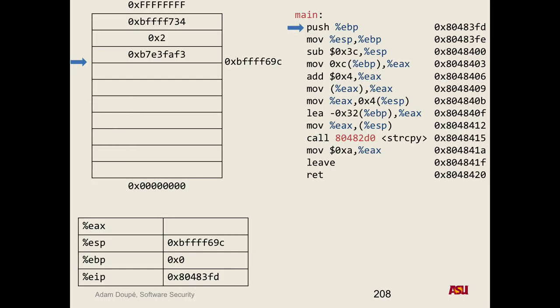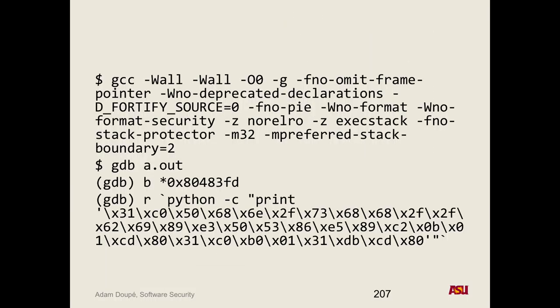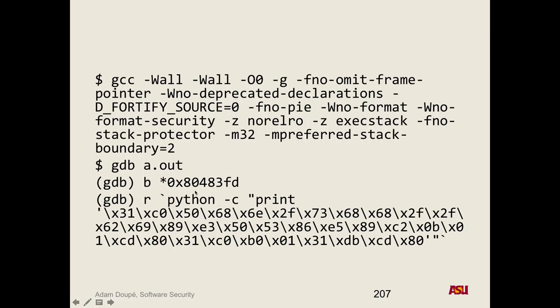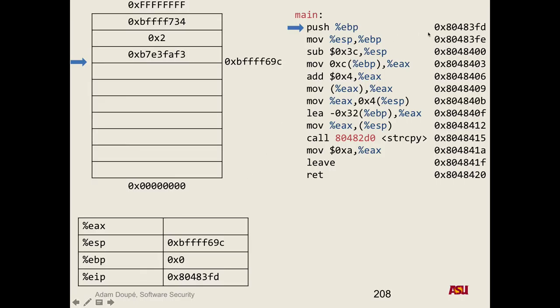All right. So when we type in this run, we'll hit the breakpoint right at 804.83fd, which is here with the breakpoint, which is the address of main. And we can get all of this information right from objdump. So I literally ran this on our submission system. I compiled it, I did the object dump to get this, and then I paused the program. I did all the GDB commands to pause the program here to look at exactly what the stack looked like when this program started.